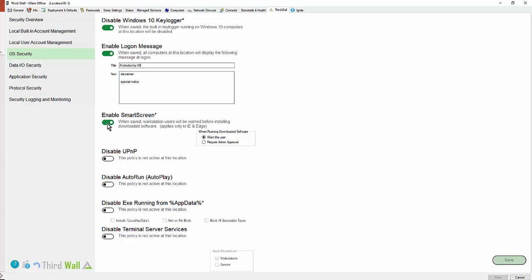Smart Screen is another true no-brainer. It prevents end users from doing stupid stuff with Microsoft browsers. You should at least warn them when they're doing something stupid, right? So again, we consider that to be a no-brainer. UPnP and Autorun, I think you're all aware of what those are. They can be vulnerable attack points still. So disable them if you are so inclined.